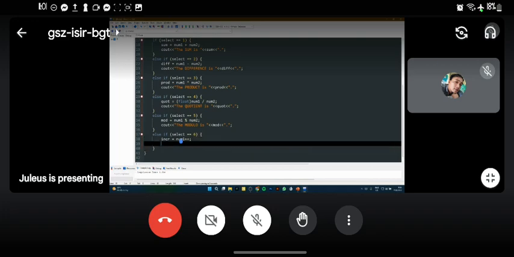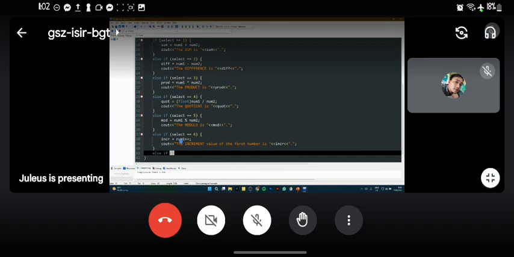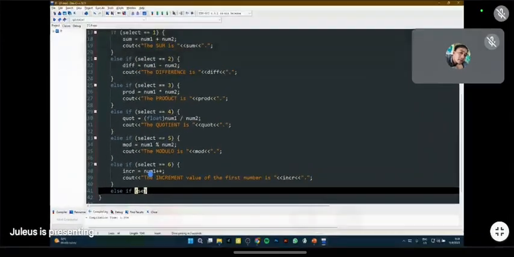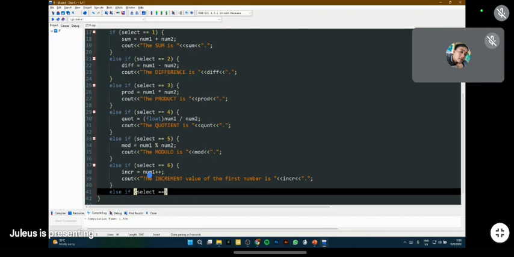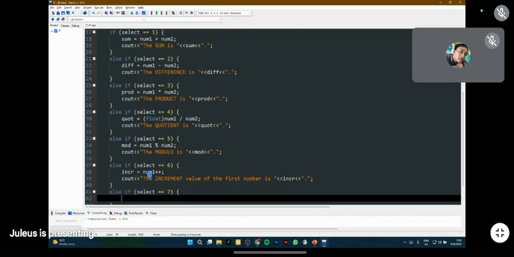And then cout the increment value of the first number is, let's call it increment. And then else if 7 is selected, then we will decrement num2. So decrement is equals to num2 minus minus.